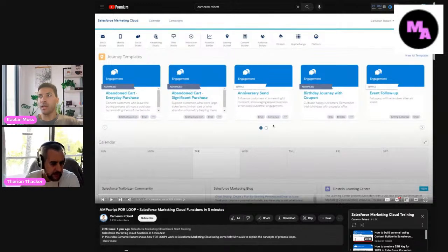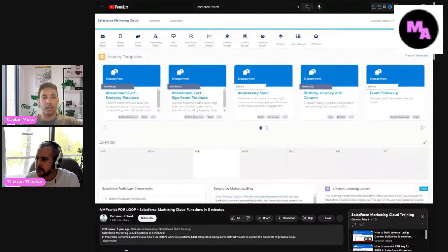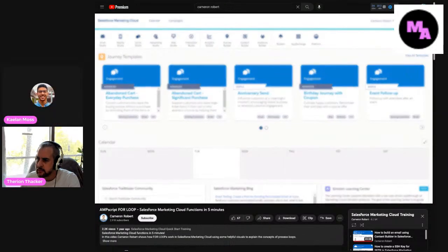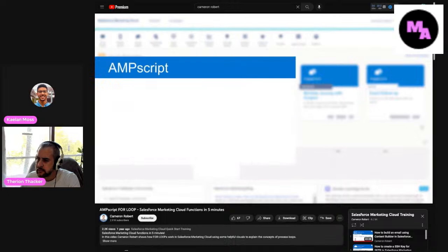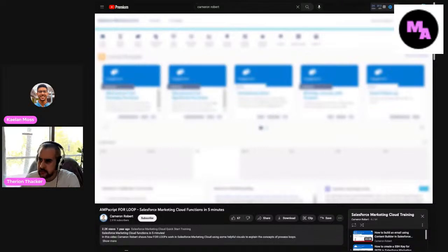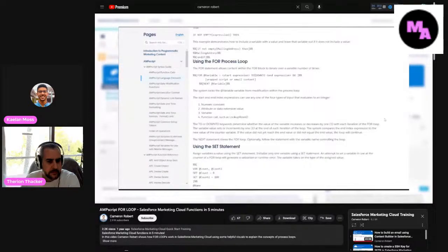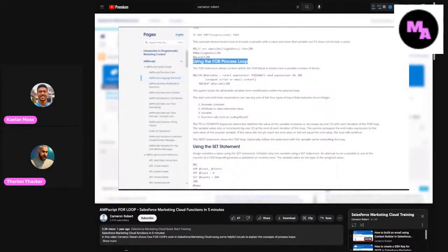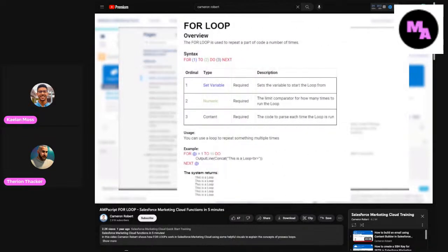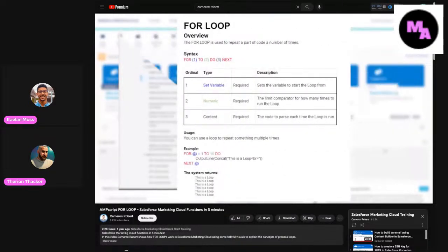Hi there, my name is Cam, and welcome to another Salesforce Marketing Cloud Functions in 5 minutes. Today, I'll be doing a quick introduction to the process loop in AMPscript. At the time of recording, Salesforce Marketing Cloud does not have a dedicated documentation page for process loops, and this awesome function is relegated to the subheading of an AMPscript language elements documentation page. So to help explain this function better, let's make things a bit more colorful and step through an example piece of code together. So let's have a read.